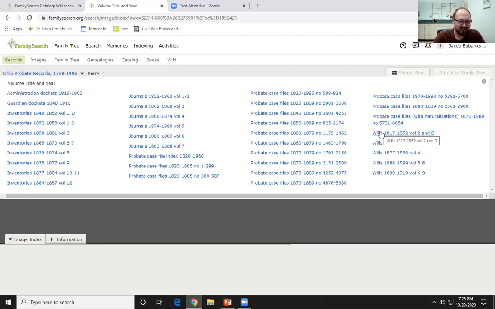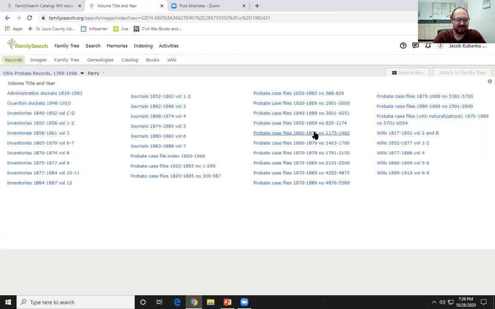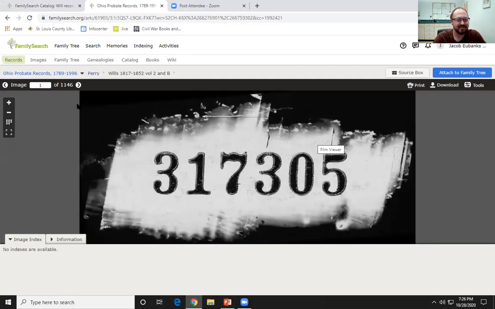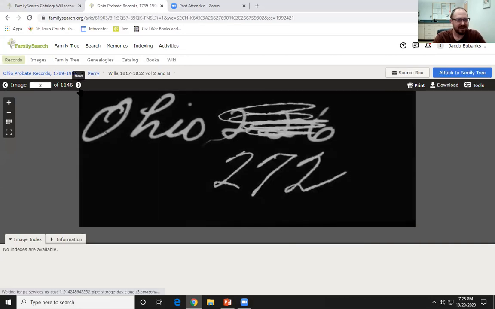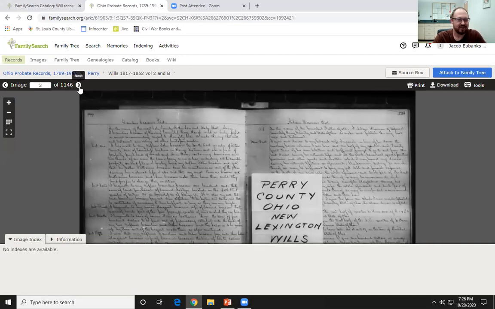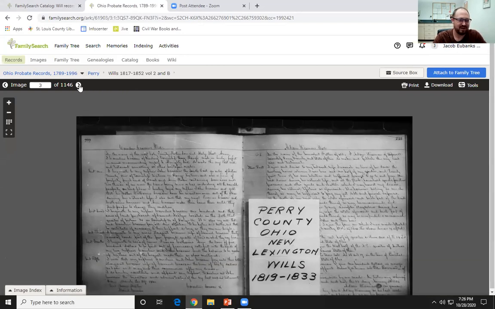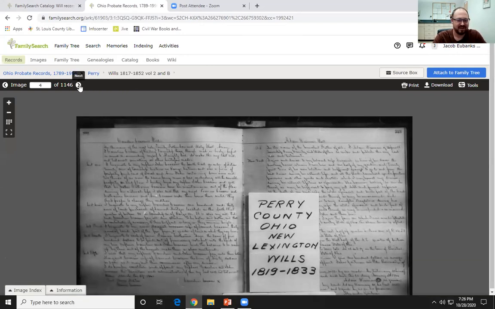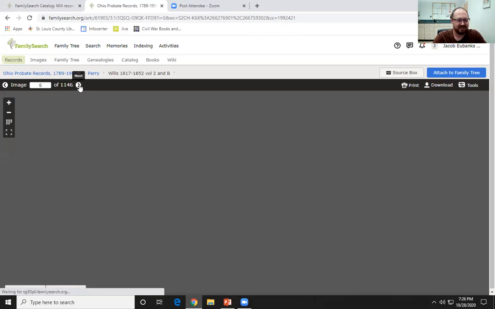It dates to 1822. Let me drop my screen down here, and you'll see there is no indexing for the wills. That's because the indexing is in the actual will file. Note, we've got an overlap here, volume 2 and B. We're going to go in here and see what's going on. We're going to scroll into these. There's a couple introductory pages in this particular will digitization. We're going to get to our indexing.